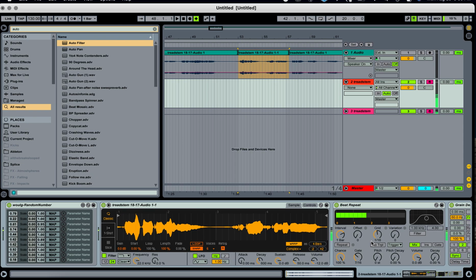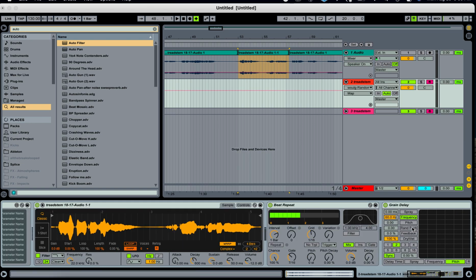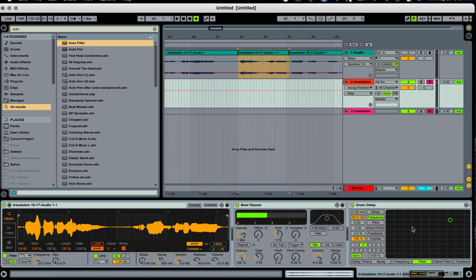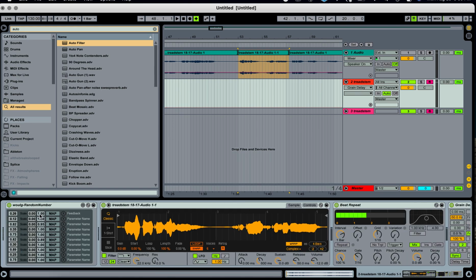It already sounds kind of weird and crazy, but what I'm gonna do is maybe start to map some of these. So I'll click Map. So the first thing I think I'll map, let's try some things in the Grain Delay, maybe the feedback. You gotta press this one, and then it's mapped there.